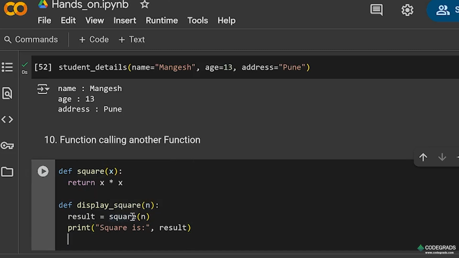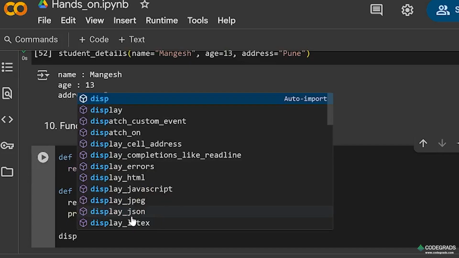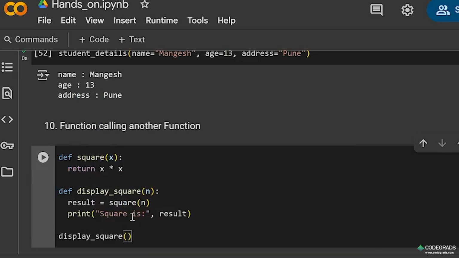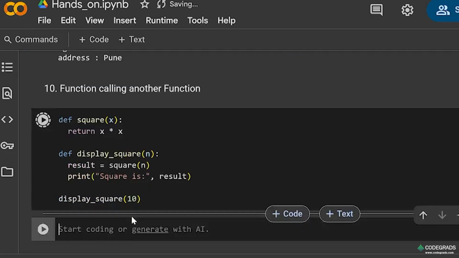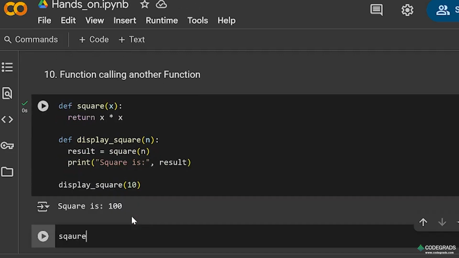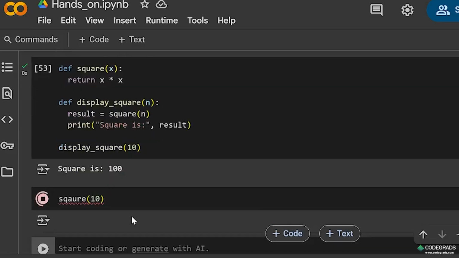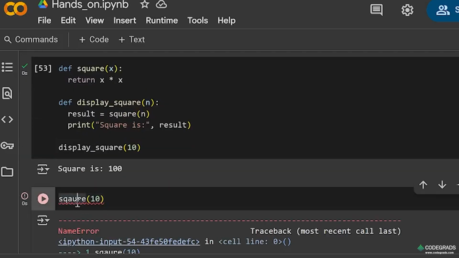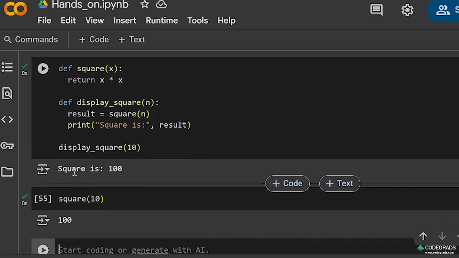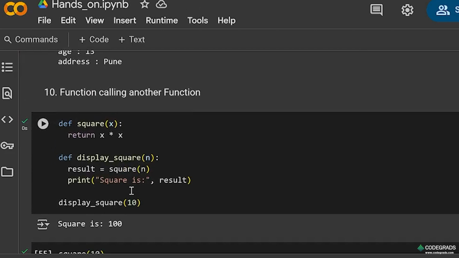So after building this function, I'll call out display square, and I will mention some value. Suppose I mention 10. It is showing square is 100. Now if I call this function square, the original one, the first one, with 10, what will it give as output? It is just giving me 100. But when I'm passing the value to the second function, display square, where we call out the first function, we are getting the value square is 100, right? So I hope we are all on the same page and have understood the function calling another function.